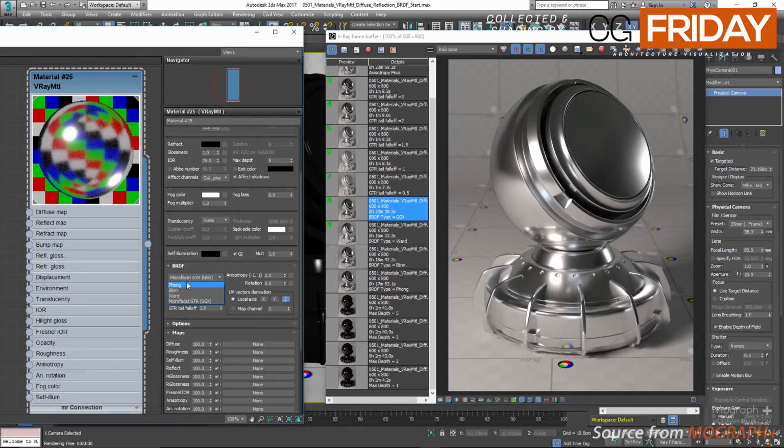For Phong, Blinn, and Ward, we have this soften parameter, and what it does is try to soften the edges of the BRDF at light shadow transitions. It's not such an important option, and you can leave it alone.